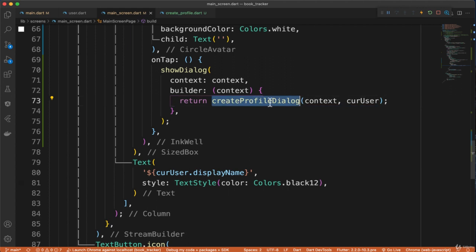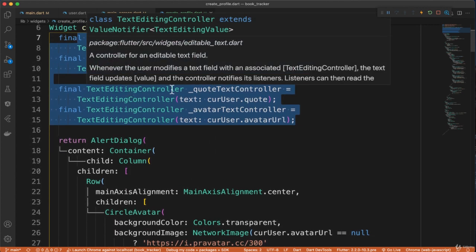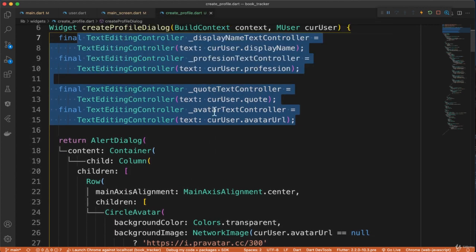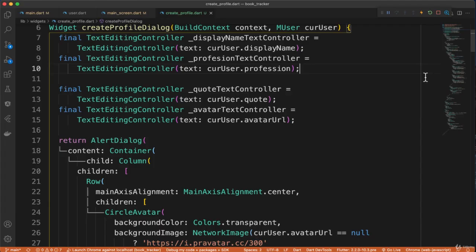Now our create profile dialog, all it needs is the context because it needs that to build itself, right? And then it needs the current user. That way it's easier now for us to pass through all of that. Create our edit controller. We pass the initial values of that user, which you can see here. It goes and picks all of that. And if it's null, it doesn't have anything, it just passes nothing. It makes sense. All right, very good.